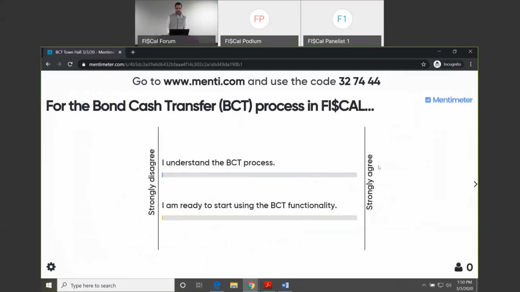In that vein, I wanted to ask a few questions about the BCT process. What we're going to ask you to do is go to menti.com. If you just pull out your phones or on your computer, go to www.menti.com, and then enter the code 377444. What we're trying to understand is if you understand the BCT process, and if you feel like the department's ready to use it or not.